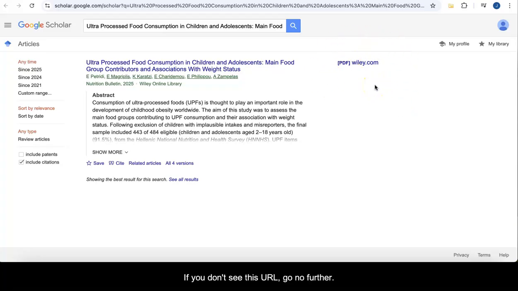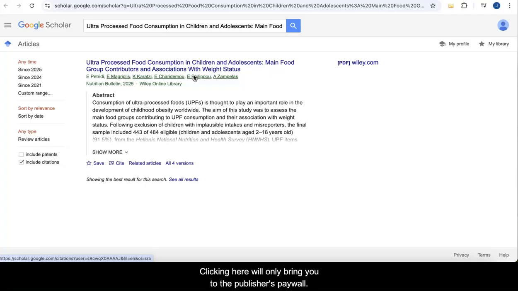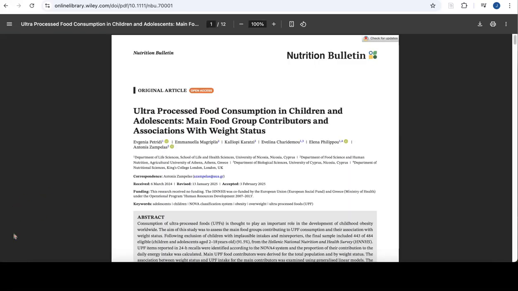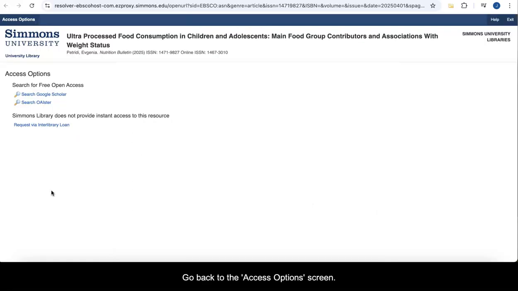If you don't see this URL, go no further. Clicking here will only bring you to the publisher's paywall. Go back to the Access Options screen. Click on Request via Interlibrary Loan.